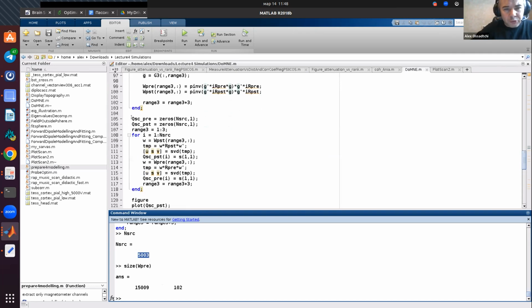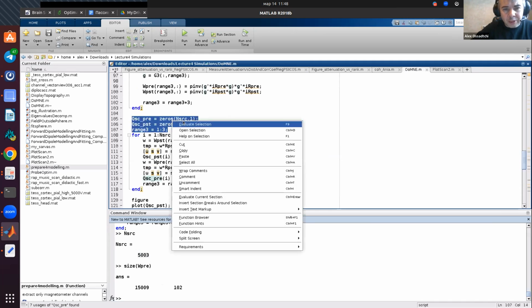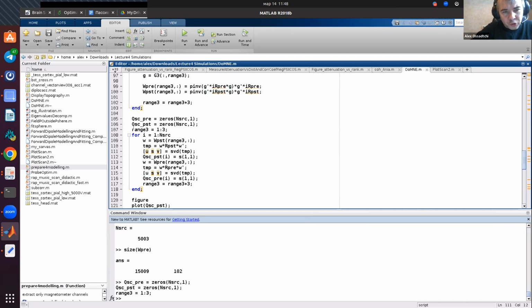Then we will do the scan. First we initialize it again, and then we move through each source, but with triplets. We extract the post-stimulus weight matrix, the beamformer matrix, and compute the power at the output: W times the post-stimulus covariance matrix times W. This is the power on the entire interval in this case. Then we take the SVD of this matrix TMP and assign the largest singular value as the value of the scan.